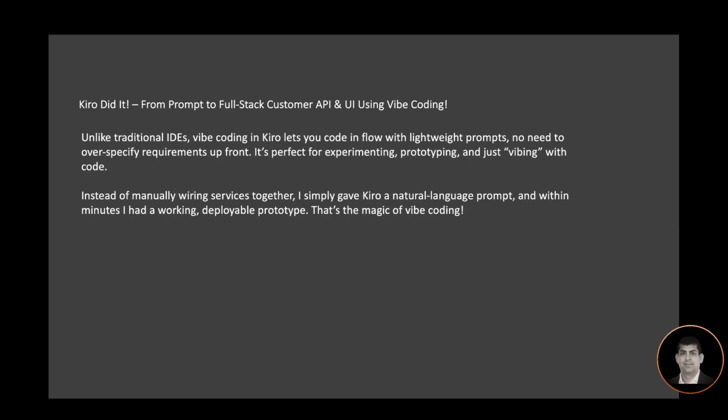Unlike traditional IDEs, vibe coding in Kiro lets you code in flow with lightweight prompts. No need to over-specify requirements upfront. It's perfect for experimenting, prototyping, and just vibing with the code. Instead of manually wiring services together, I simply gave Kiro a natural language prompt, and within minutes, I had a working deployable prototype. That's the magic of vibe coding.